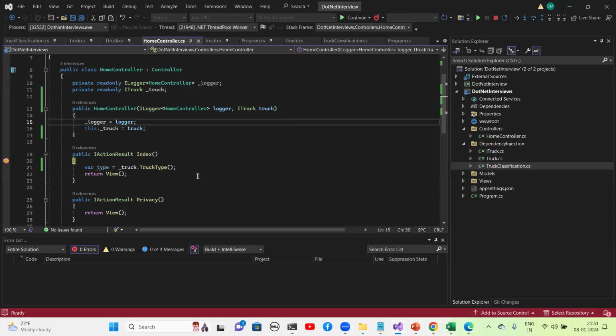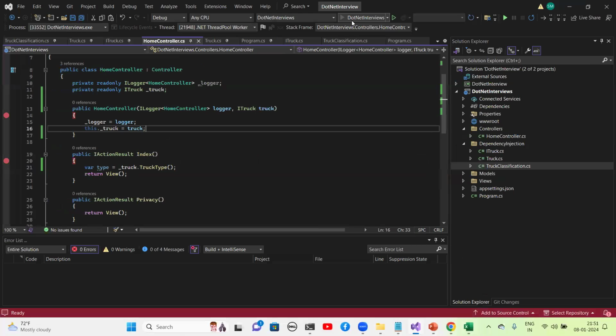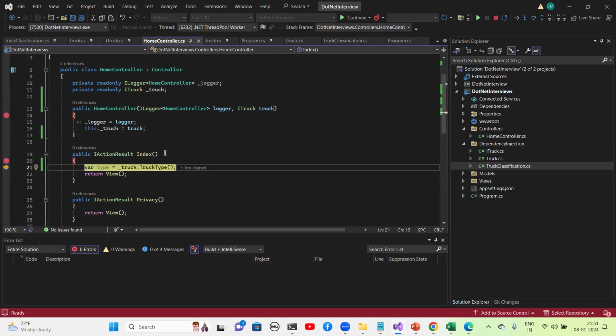So you can see here the truck, what is the object created here. I could have put the breakpoint here. Let me just rerun it again. I'm expecting the constructor to get called. Yes, the object got created for this. What is this? You can just click on this. Okay, this is a type of a truck class.